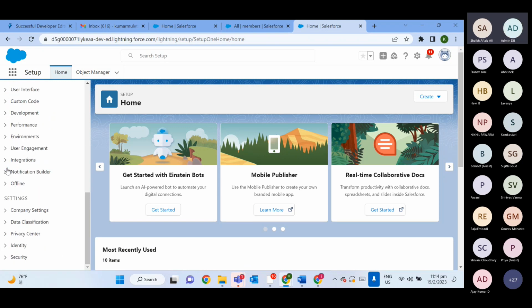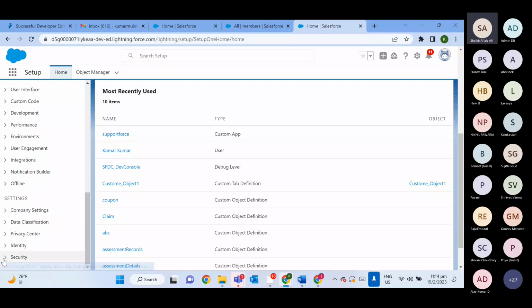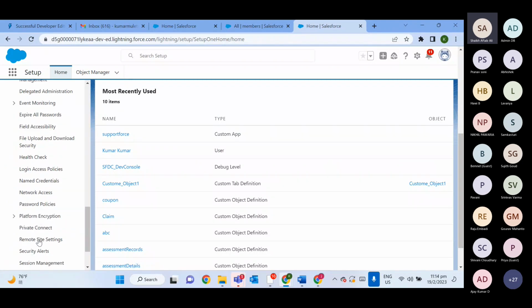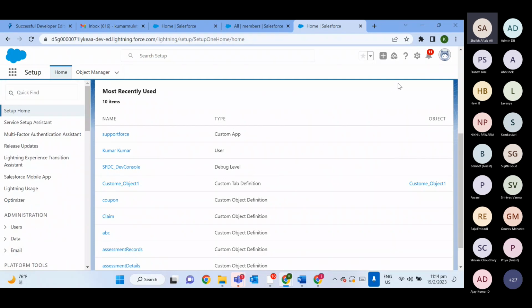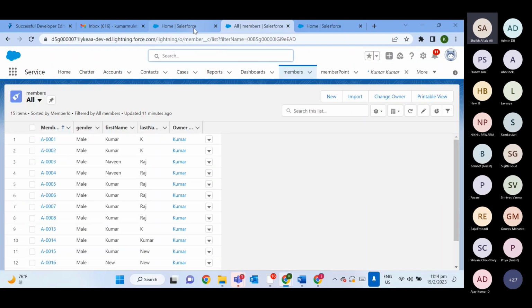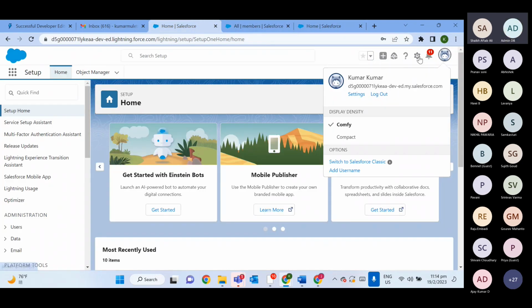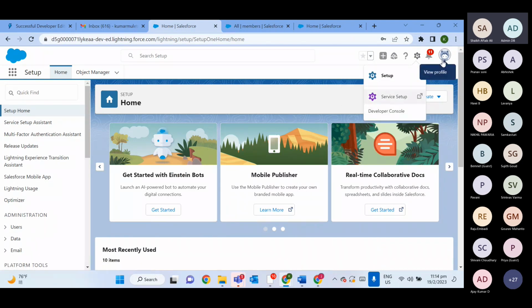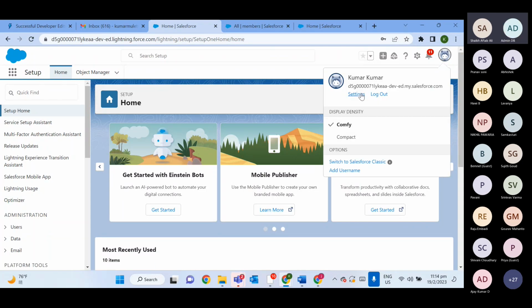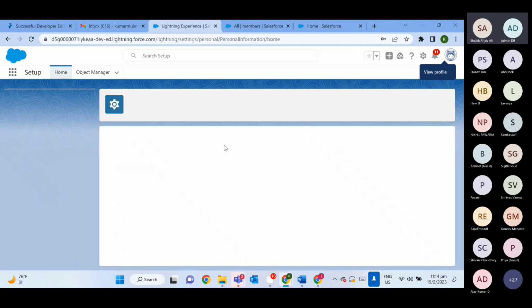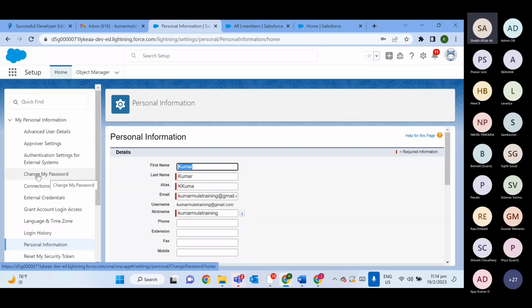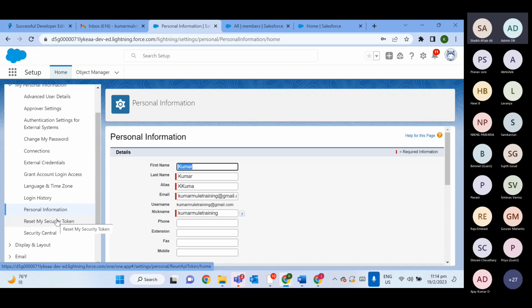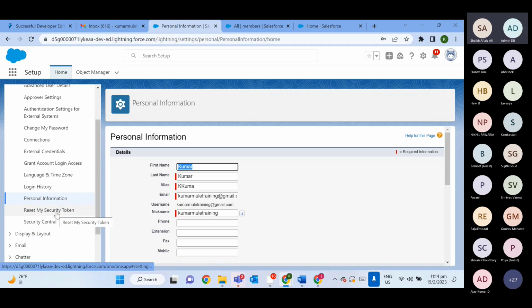So we saw this one, then we saw setup and then the developer console. One important thing we need to know in Salesforce is settings. You can go in settings and search here. Yes, you can see here change my password, reset my security token.